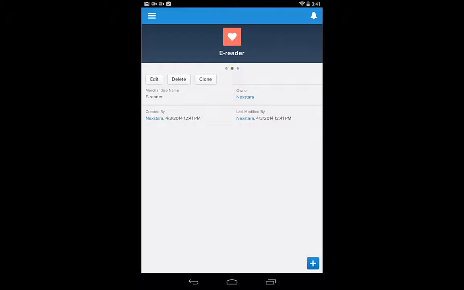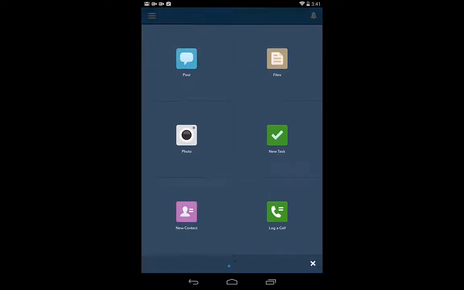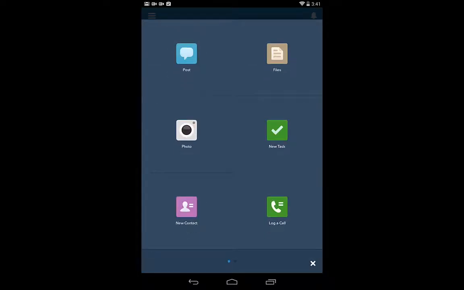This is the record's detail page. You can edit, clone, or delete the record from this page. Swipe left, and you'll see the Related Information page. Swipe right, and you'll see the Feed page. Now, tap the plus icon to open the publisher. These icons represent actions you can perform. Swipe left for more.